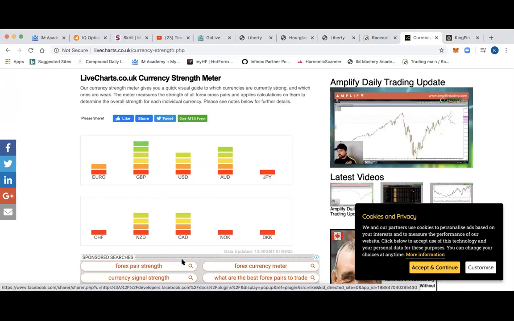Sell, sell, sell, sell. Beautiful. Currently, now in the market, Euro GBP will be selling. Now, what do we use this currency strength for?